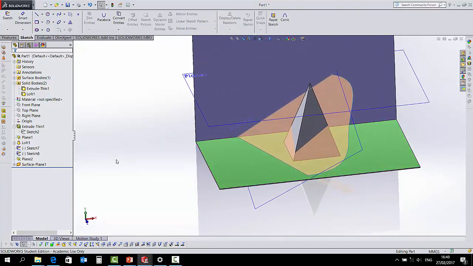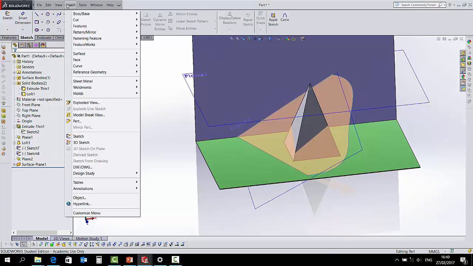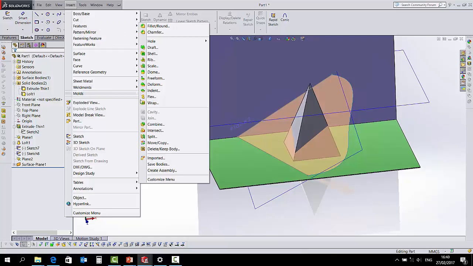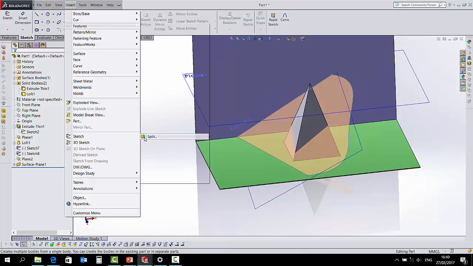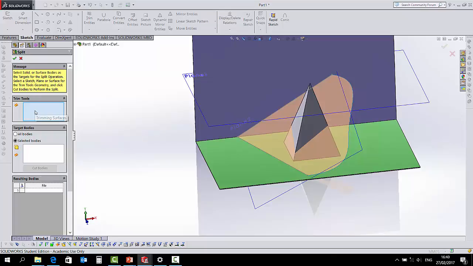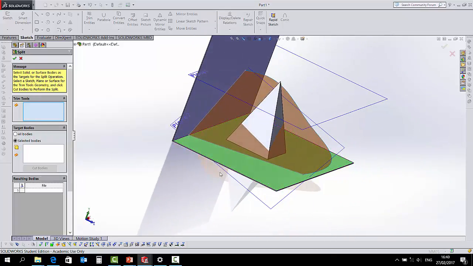What I want to do then is split this solid here using this surface. So if you go up into insert, and I can't remember which one it is here now. Yeah, split. So insert features, and then down to split. So your trim tool is exactly the same in CAD. You need a line to trim with. So in this case, we need a surface. So I'm going to select the surface like that. So that's my surface plane.